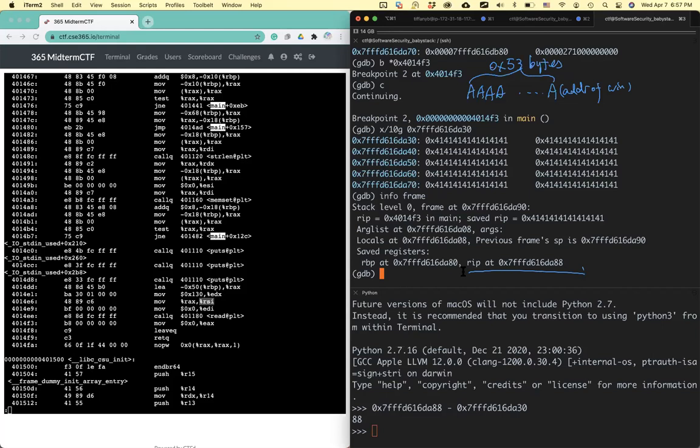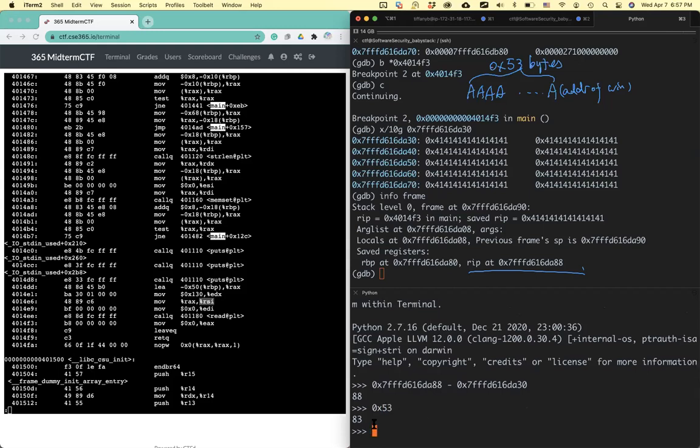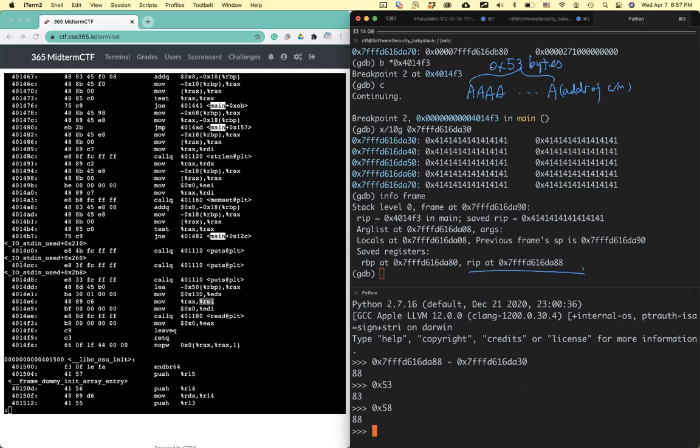Okay, and then the question is why it is hex 53. Hex 53 comes from here. Actually, is that really hex 53? No, actually, it's hex 88. Sorry, it's 88, so it's not hex 53. Right, hex 58 it is. So let me change this. It's not 53. It's hex 58.